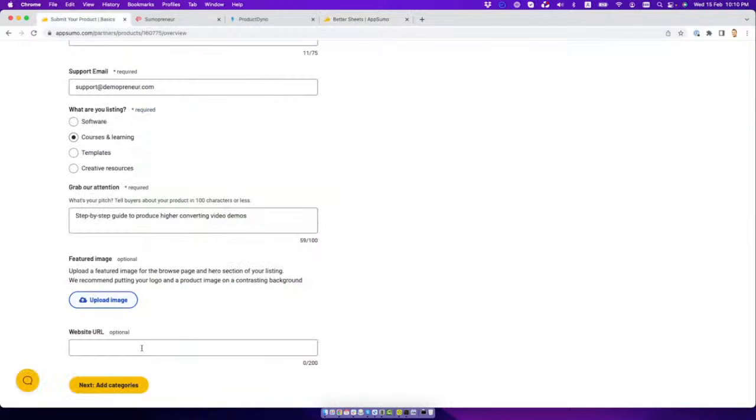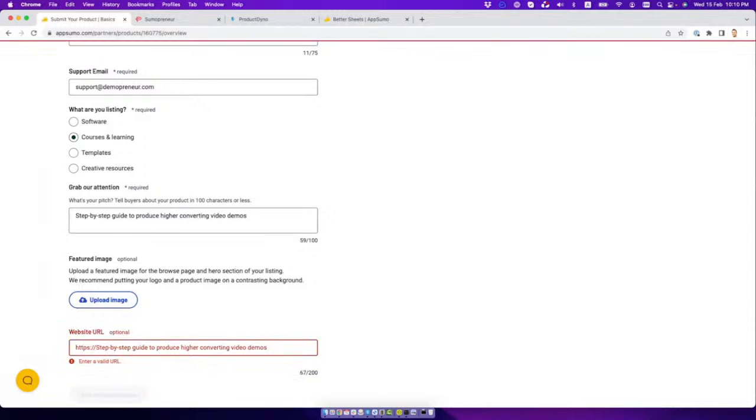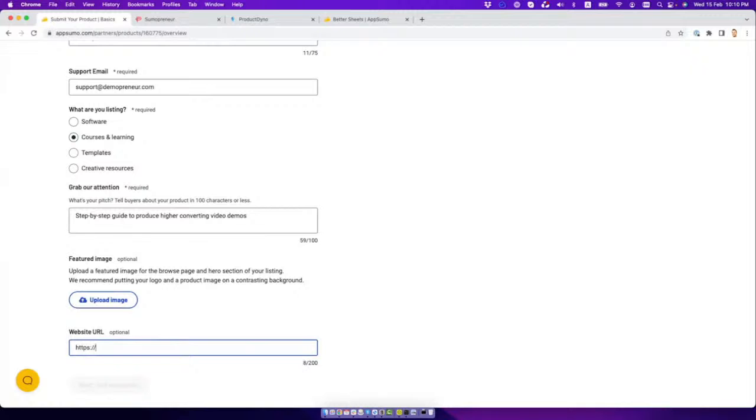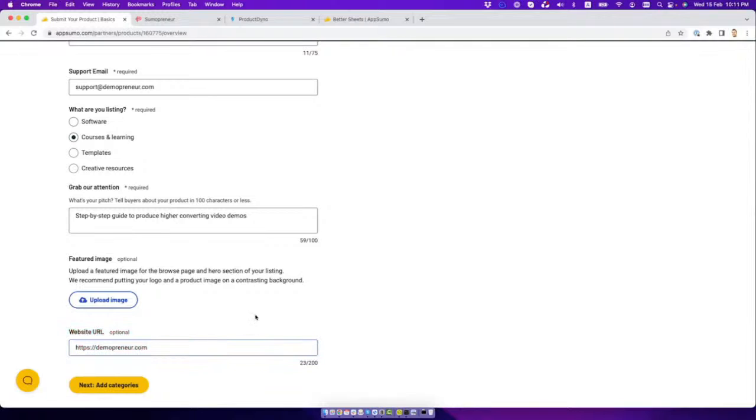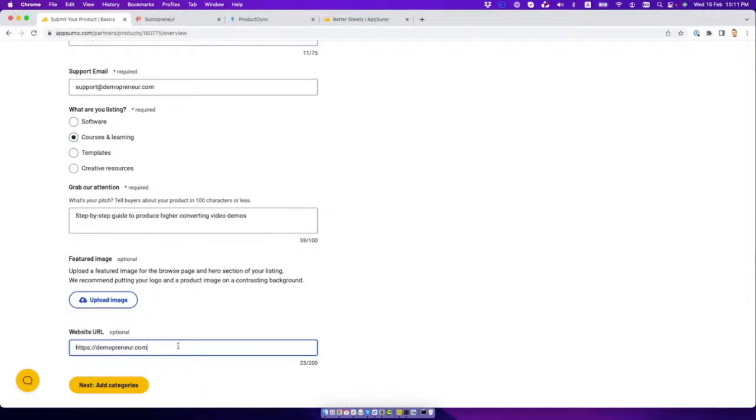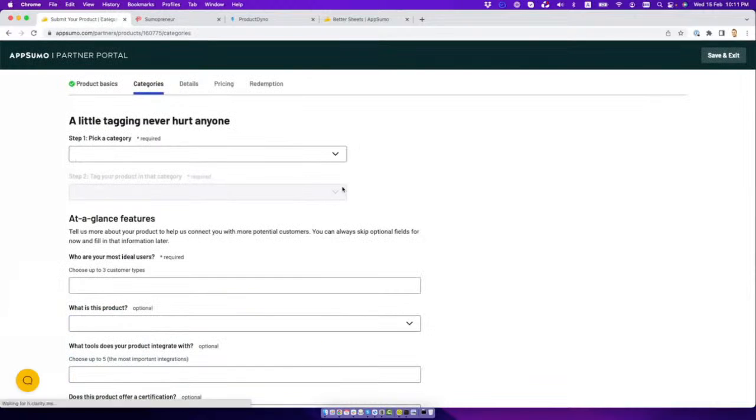So you can upload your image here and then type the website URL. Although it is optional, I will highly suggest you add a website URL. I had a listing there, but the AppSumo team delisted my listing because they were not able to find a website URL. Although they say that it is optional, it is highly recommended you put something. You put actually a valid URL that explains your course and everything on this page.